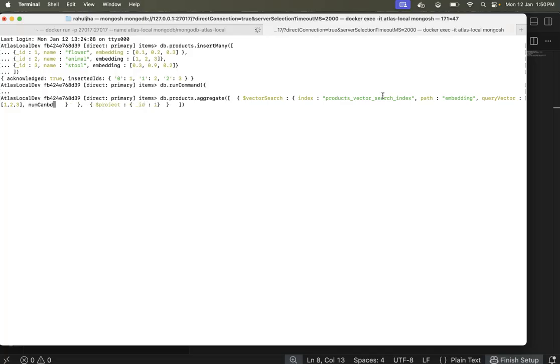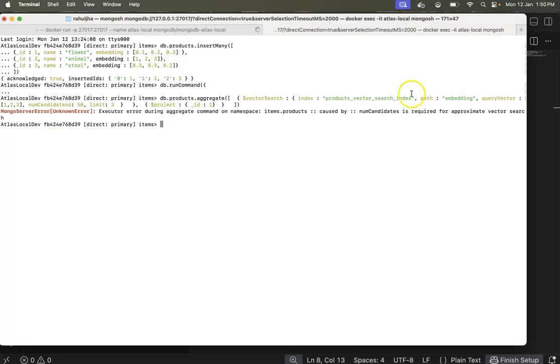In number of candidates, let's specify for now 50. I will tell you what this 50 would mean, and limit would be, let's specify as 3. And if I hit enter, let's see if it works or not. It says executor running a product cause when number of candidates is required, and we did, oh okay, again we did a typo. See, that's how you learn, right?